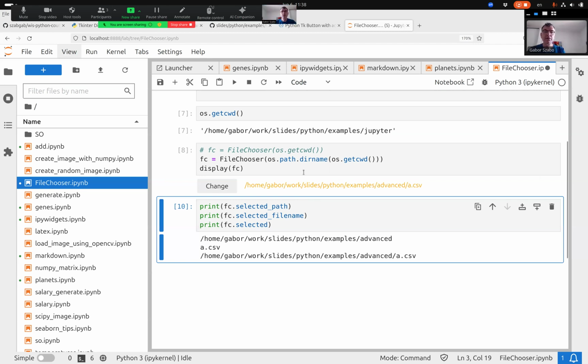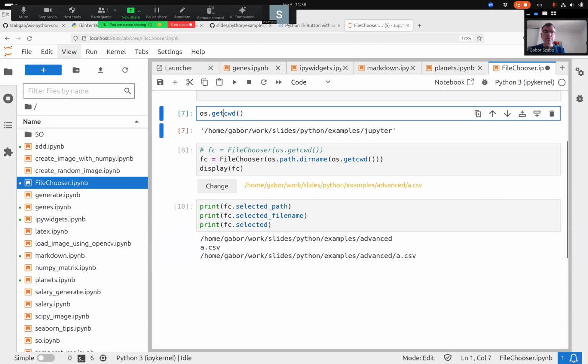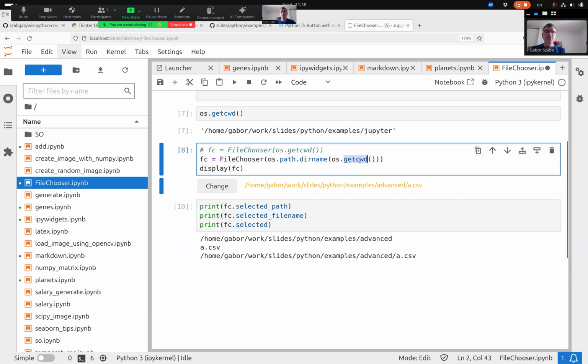Sorry? You have os.getcwd and you have os.path.dirname. What are these functions? What do they do? Okay, so the file chooser opens the window to choose the file, but what are those two os functions? What do they do?